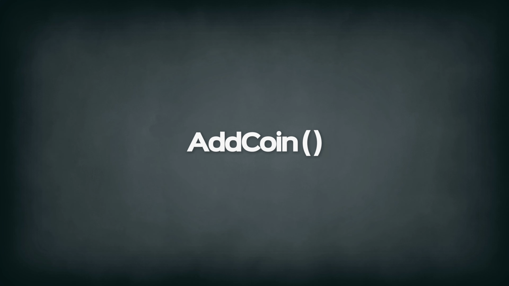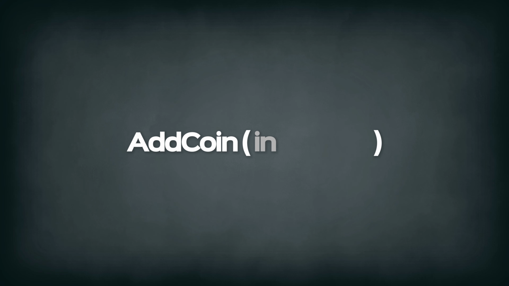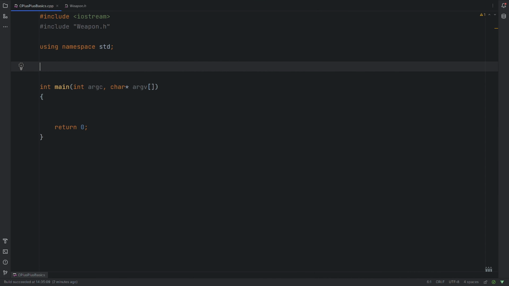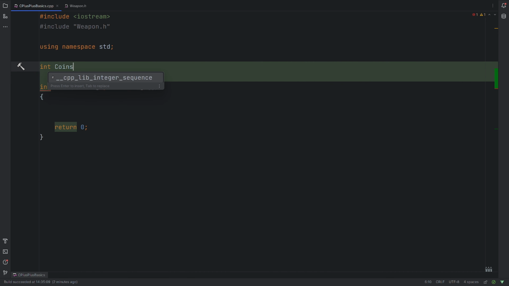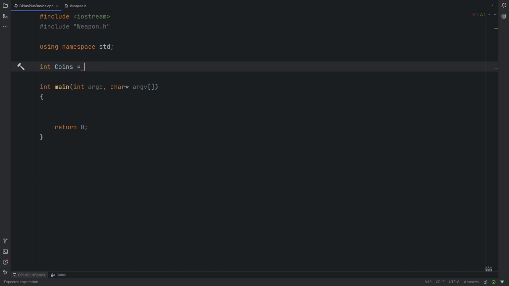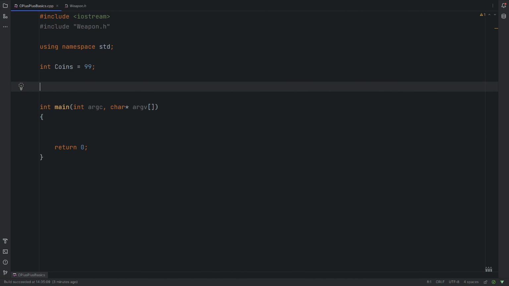Pointers are commonly used in function parameters to modify the original object without copying large objects directly. Let's create the add coin function we made in the reference video. So we start with giving the player some coins. So call this coins, and we'll assign it 99 coins. And now let's create our function.